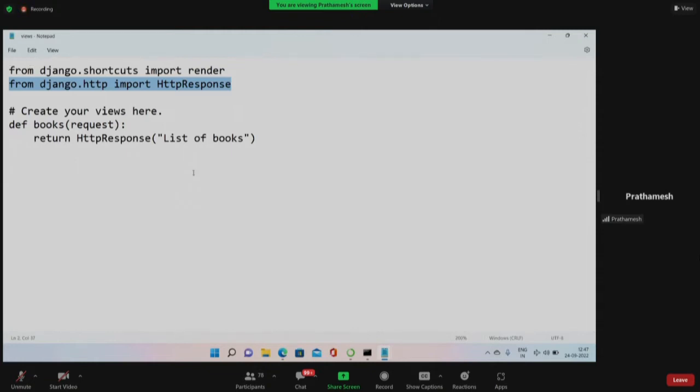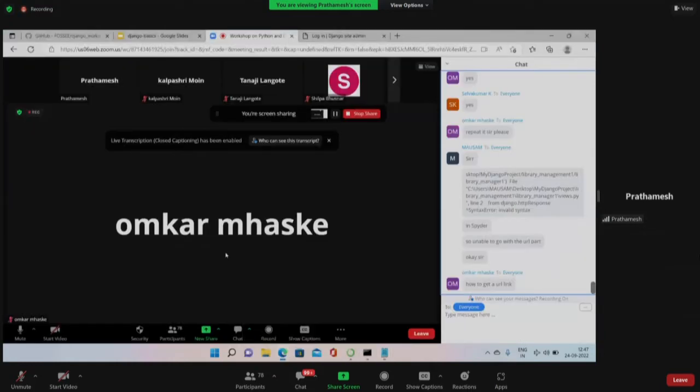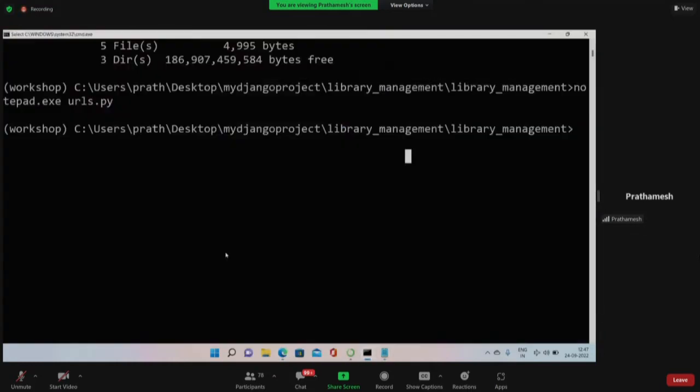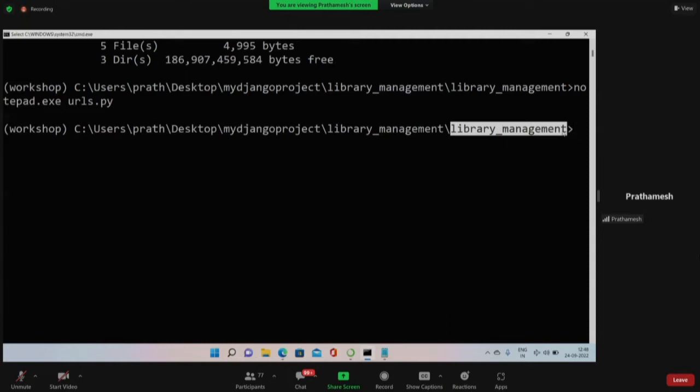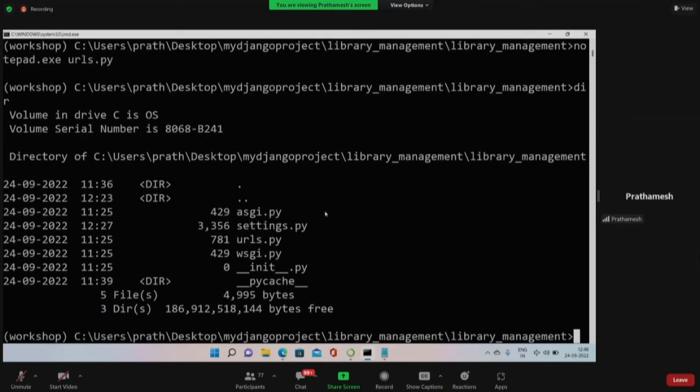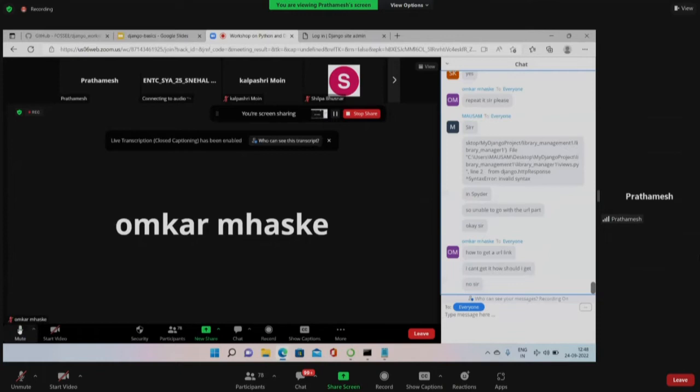I'll switch back to the URLs. Omkar, you need to go back to the terminal. In the terminal, you must be in library management. You need to get into another library management, which is inside it. So do cd space library management. And there, if you do dir, you will see your settings, URLs.